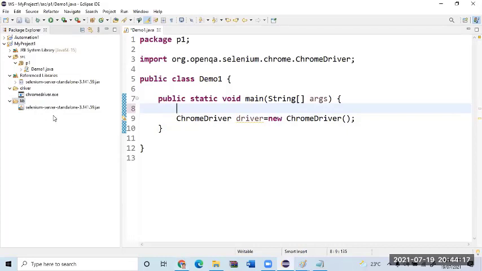So there are two things we did. Number one, we copy pasted the jar file and added it to the build path. Number two, I copy pasted the exe file. That's all. Any question till this? No, sir.